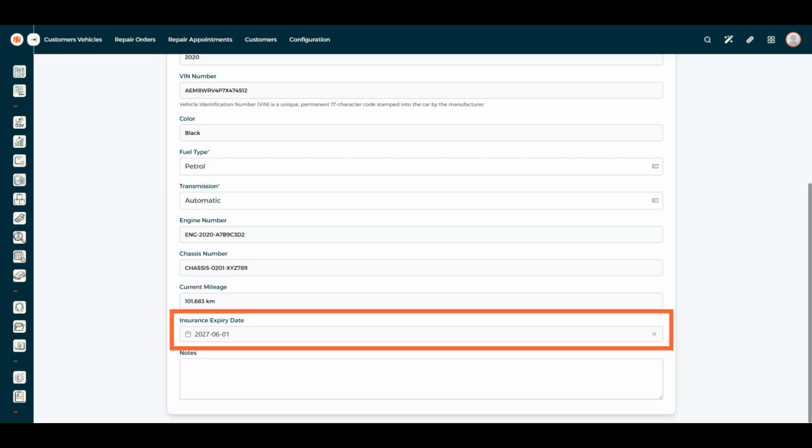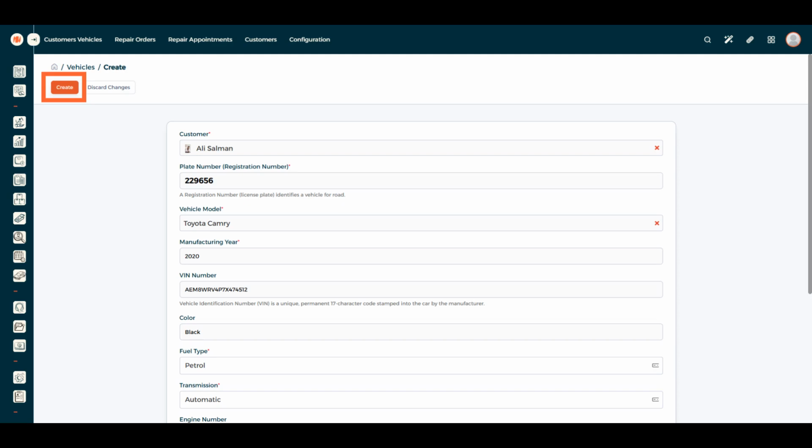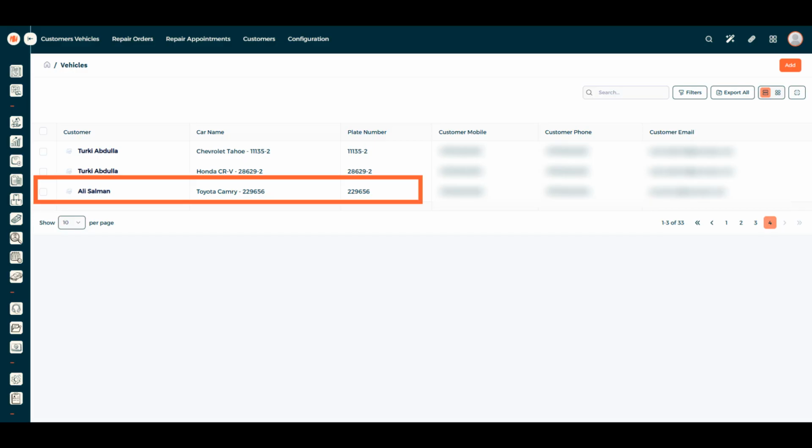Follow it up by choosing the insurance expiry date. The last step is to add any notes. Once everything is complete, double check all the information and then press Create. As you can see, you have successfully added the customer's vehicle information.